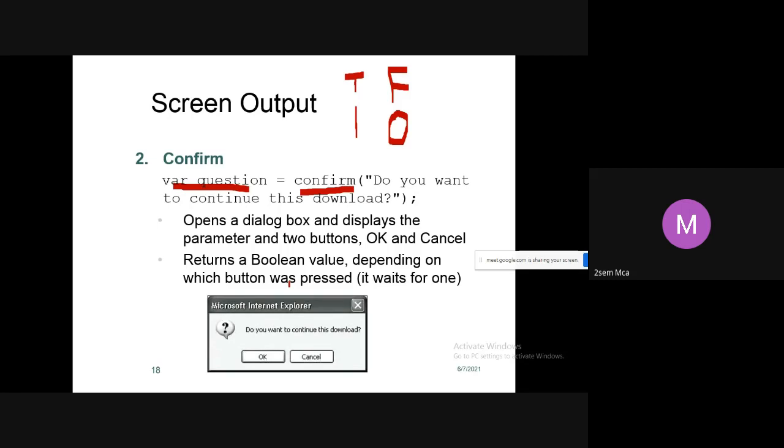So when you click on the OK button, it will take a true value, because here I told it returns a Boolean value. It continues the downloading. If you click on cancel, then it takes a 0, that is a false value. Then it will stop the downloading.